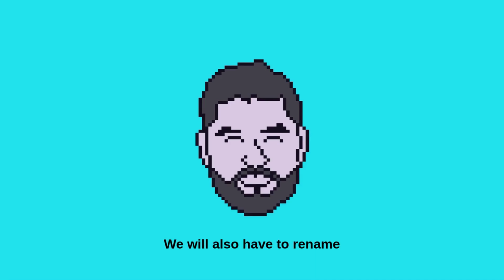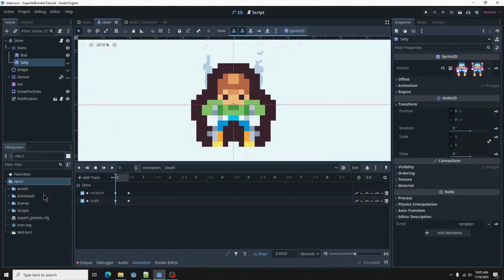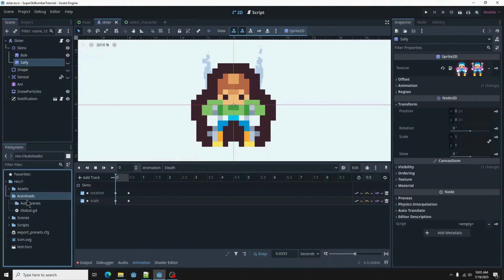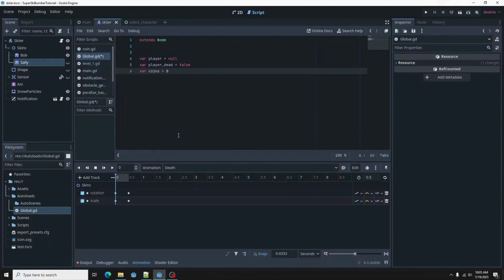We will also have to rename some of the vars in our code to match these changes, but we'll do that later. Before we get into the character selector script, we have to update the global script with a variable that will keep track of the selected character. Var character_name equals empty string. With that out of the way, let's start writing our character selector script.